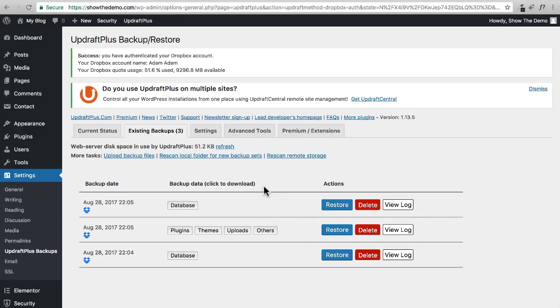Now, if you want a more in-depth tutorial using Updraft, I do have a tutorial video on how to create an offsite backup for your WordPress-based website, but this is pretty much all there is to it. Going ahead and configuring it with Dropbox, and you're pretty much set.